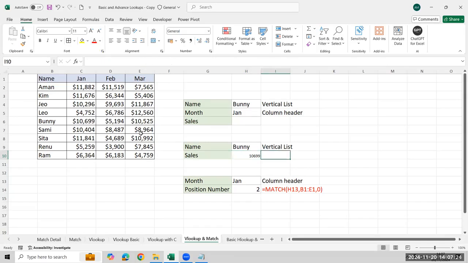So this is one condition I have given. But this is not dynamic. Let me explain. For example, if I type here from Bunny to Leo, am I getting it? But if I need the February sale, will I get it? No, it is giving me only the January sale. I need the Feb sale or March sale. Then how can I do it?